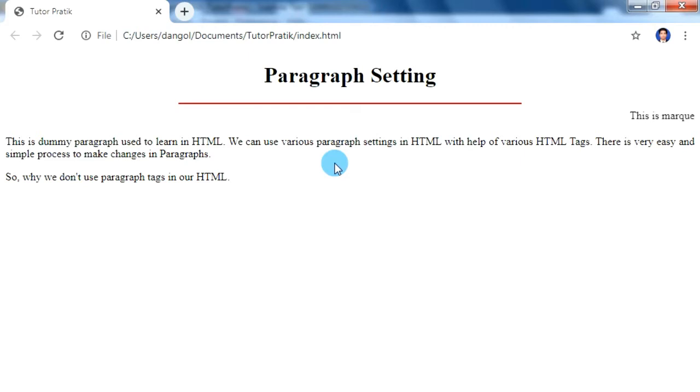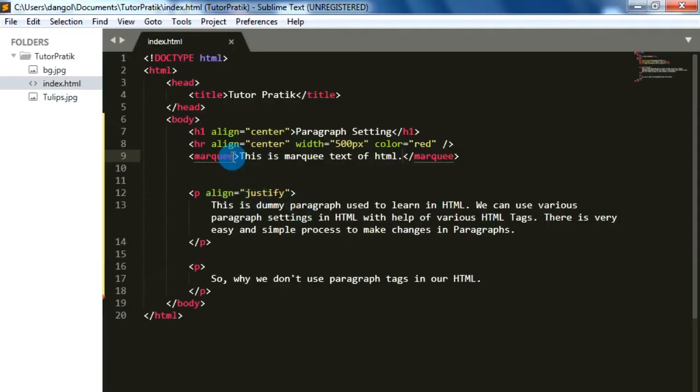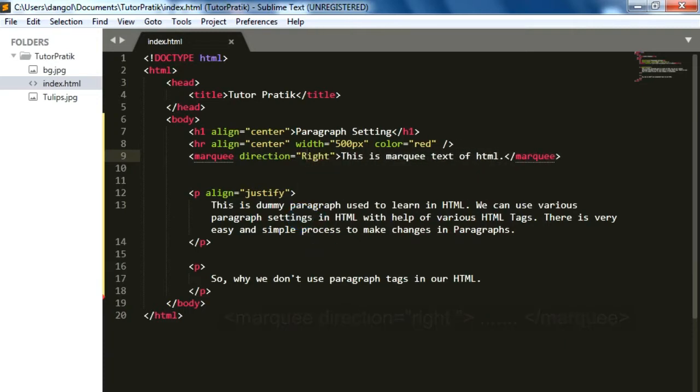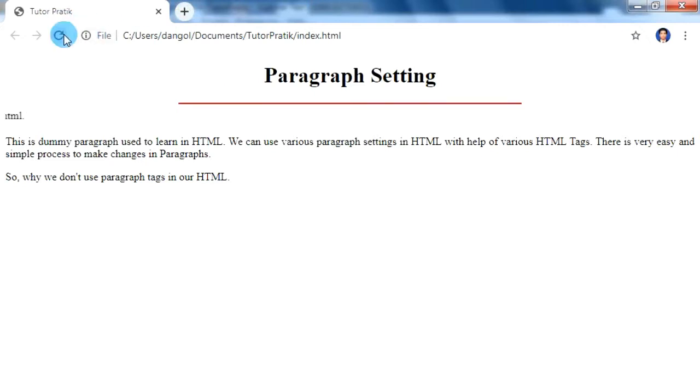If you want to change the direction in which the marquee scrolling should start, we can just add an attribute, direction, in our marquee tag. Just add direction and give a value, right. Now save it and check it in our browser. Now we can see our marquee text starts from the left side and goes toward the right side.